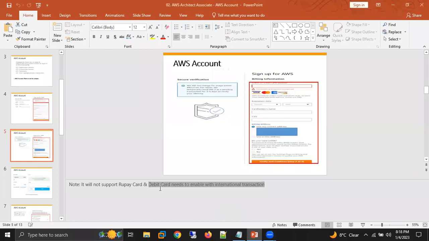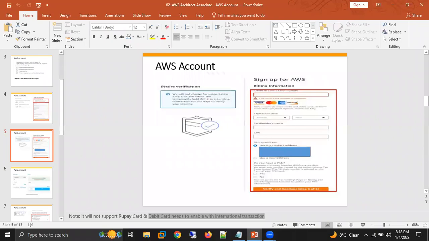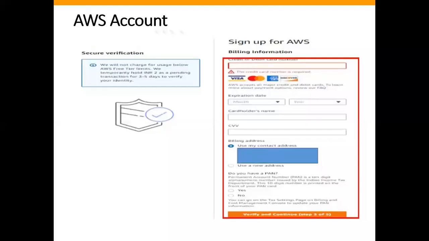So if you want to enable international transactions, you need to contact your bank. You can also do that using their mobile app. So by default, international transactions are disabled. You need to enable them. Until you enable them, you are not able to continue this process, because for this process, they are going to deduct 2 rupees from your account.